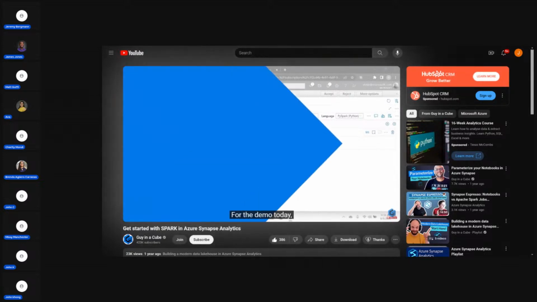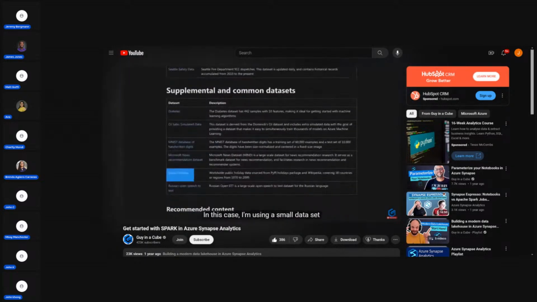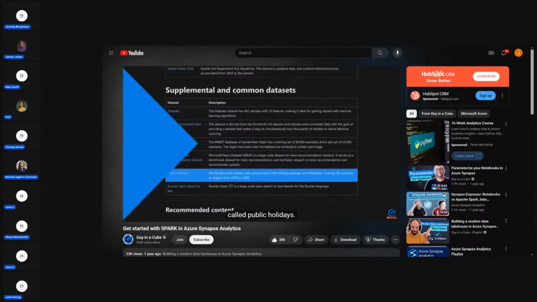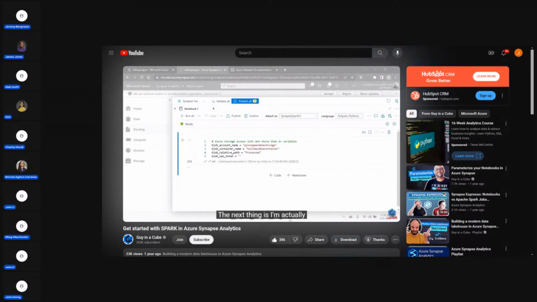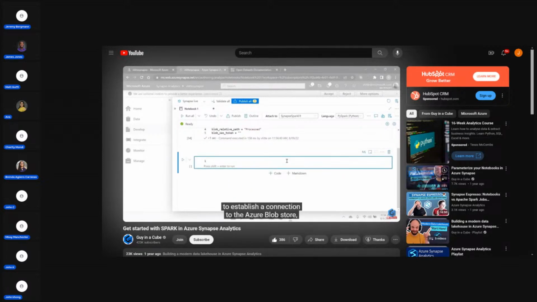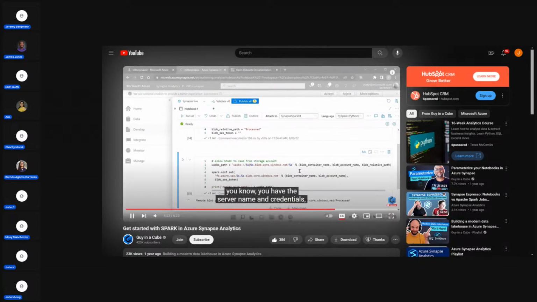For the demo today, we're going to leverage Azure open datasets, some public datasets that are available on Azure. In this case, I'm using a small dataset called public holidays. Here, what I'm doing right now is just providing some connection information, like where is my storage account, what is my storage account name, and so on. I'm not actually doing anything yet except directing my Spark application to establish a connection to the Azure Blob Store, or in this case, where my data is sitting. It's like when you connect to a SQL Server or your SQL pools, you have the server name and credentials, and that's what we're doing here.